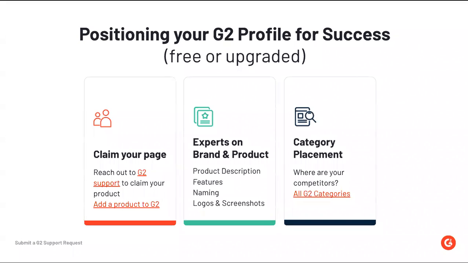Claiming your profile on G2 is the number one thing you want to do if you haven't yet. You can use G2's Intercom tool to reach out for support at the link in the chat to start this process, or you can use our G2 support portal, which Caitlin is going to drop into the chat for us here, so you can jump on that. And she's also going to drop another link. If your product isn't on G2 for some reason, you can petition to add it. g2.com/products/new is the resource that you use if you need to add a product to G2.